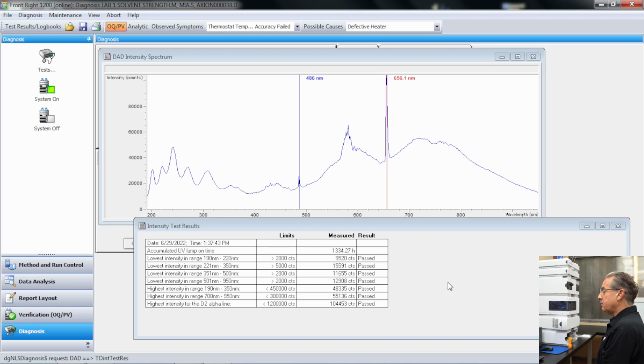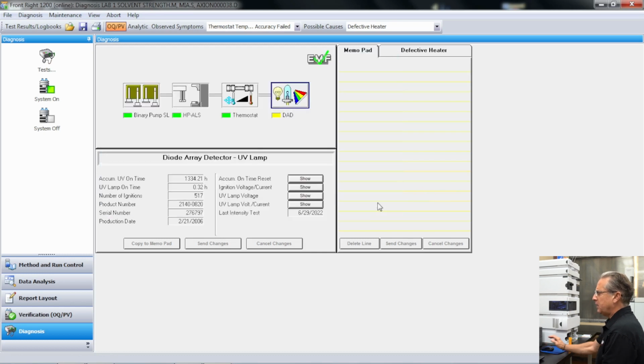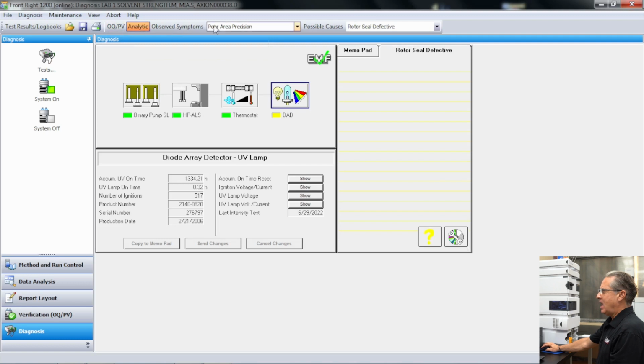My HPLC mobile phase right now is absorbing some of the light, but besides that, I just validated how good my lamp is and essentially how good my detector is. So I think that's a great example of the diagnostic part of the software. I think one of the cool things that you can do is say, I notice a problem in the baseline. Let's say I notice that my pressure is unstable. I wonder what would cause that.